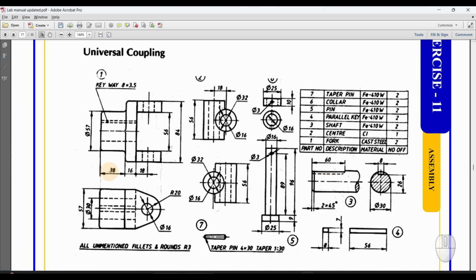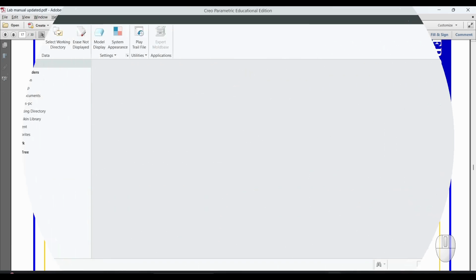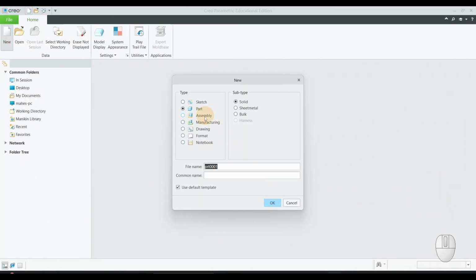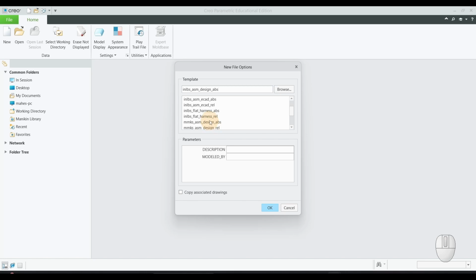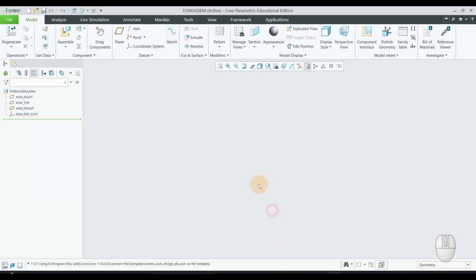So first, we will try to assemble this fork. The fork has a keyway and a shaft. So let me complete that assembly. Click new, go to assembly. I will call this fork assembly. Just for reference, uncheck this use default template. Select MMNS accordingly, and we click OK.